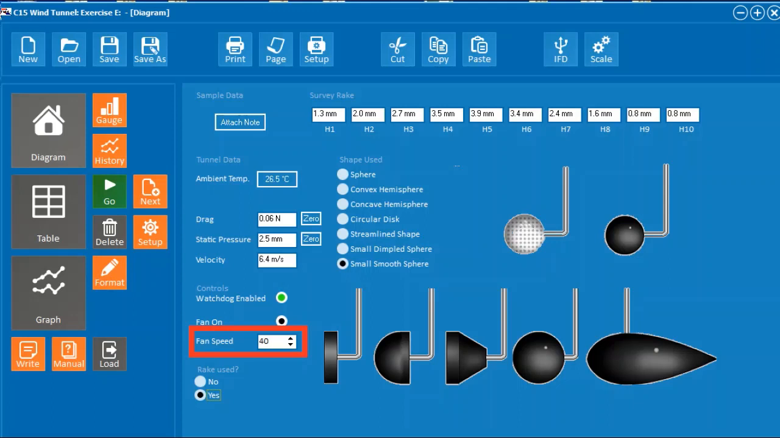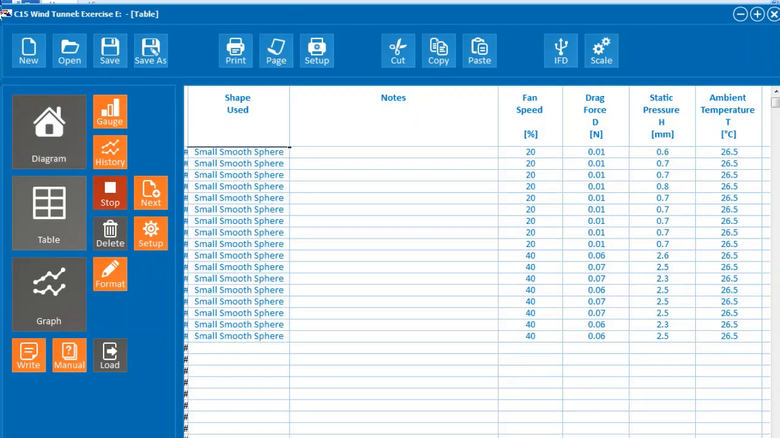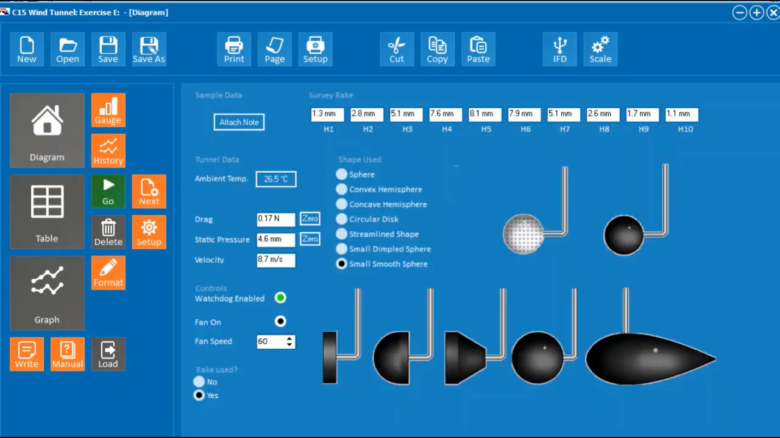So let's take it up to about 40. Now you'll see that the velocity is changing to approximately 6.3 or 6.4. Just give it a moment to make sure it's not fluctuating too much. Then once you are ready, we go back to table view, press go for 10 recordings. You will see that the 10 recordings are now recorded at a different fan speed. Also make sure to check that the drag force is also changing, otherwise it might not be reading properly from the force balance. After your 10 readings, we press stop, go back to diagram view, and then we take the fan speed up to 50.